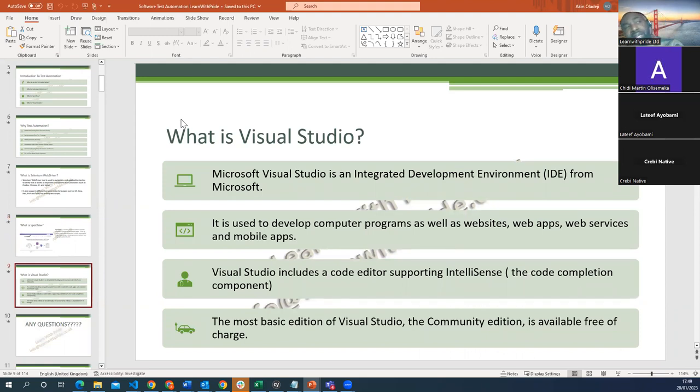Microsoft Visual Studio is an integrated development environment. I mentioned it earlier, IDE. It is used to develop computer programs as well as websites, web apps, web services, and mobile web apps. Visual Studio includes a code editor supporting IntelliSense. It gives you suggestions as you're typing your code.